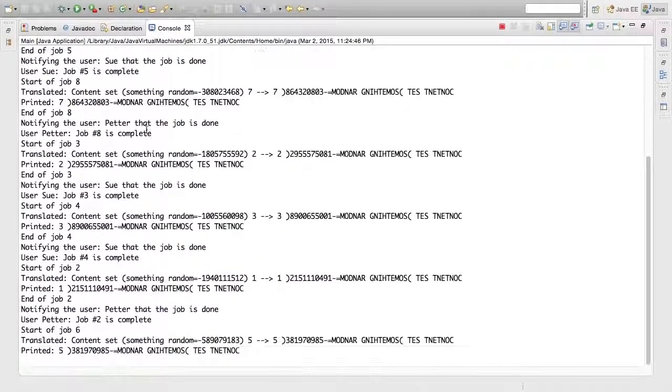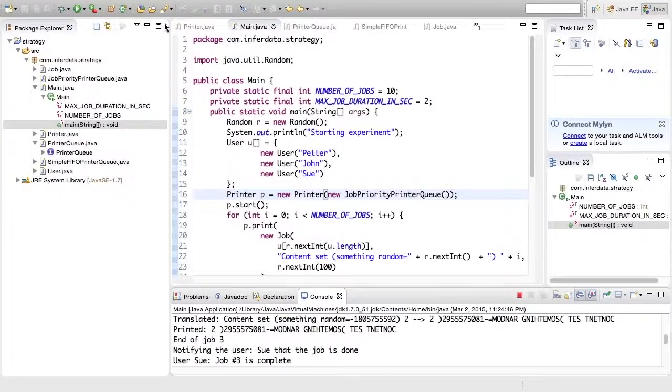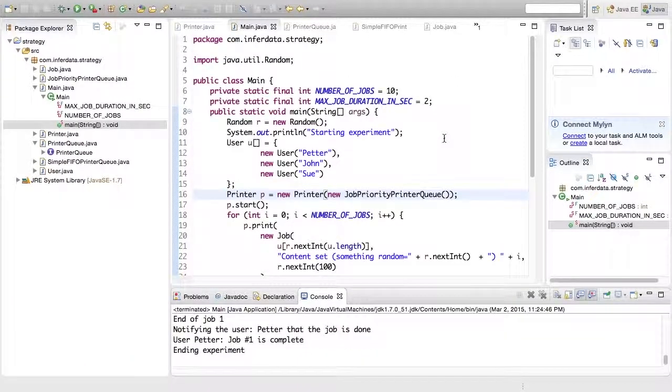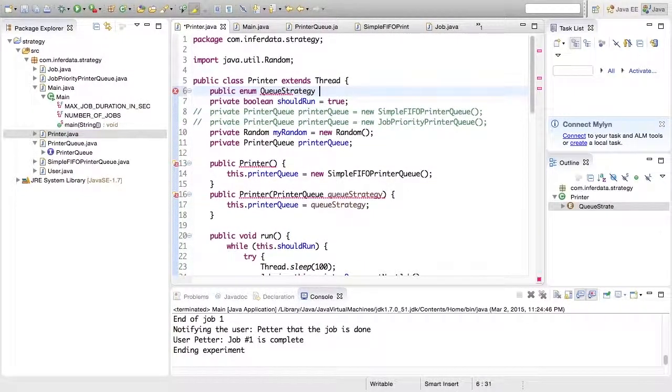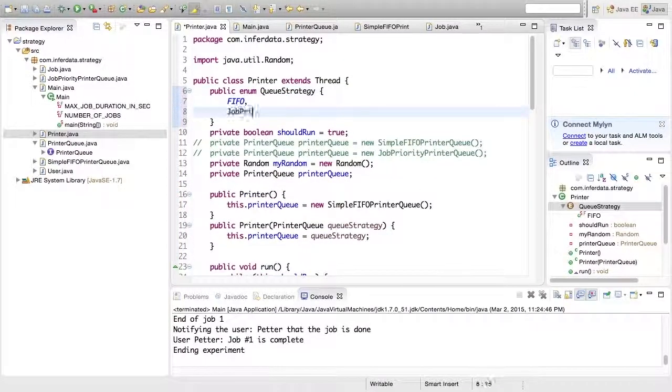Now, in many cases, letting the client instantiate the strategy and passing it on may be too much. We may want to control the implementations within the printer hierarchy. But we can still use this implementation method, called strategy, and give the client some freedom to define what queuing strategy to use, but perhaps control that by using something like an enum. So let me show you an example of that. I'll go to the printer class and introduce an enum, which I'm going to call queue strategy, that has two values, FIFO and job priority.